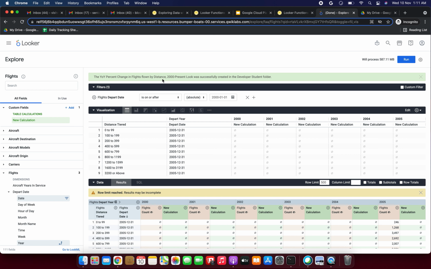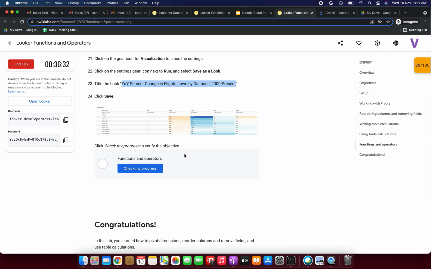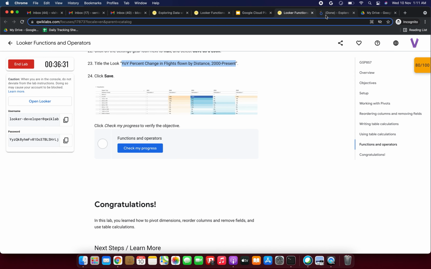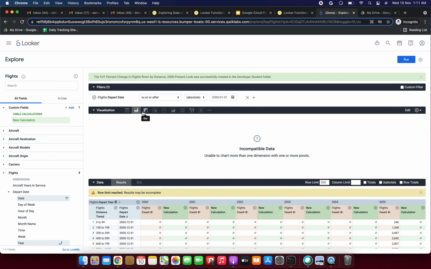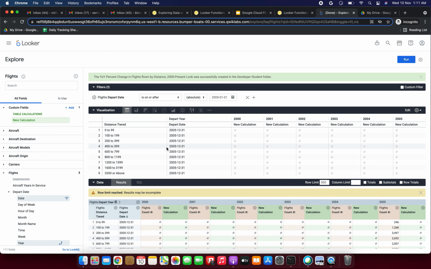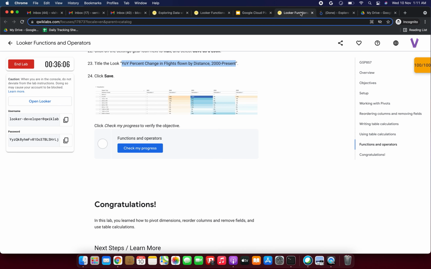So we can see it also. YOY percent change in flights flown by distance 2000 was successfully created. So functions and operators, we have done it correctly. Now we are going to check our process. So you can see the distance here, 0 to 99, 3200 above. So depart date, a new calculation is coming. So you can see it, friends. It won't come because we have selected table only. So table only it will come. Okay, great. So you can see the results here.